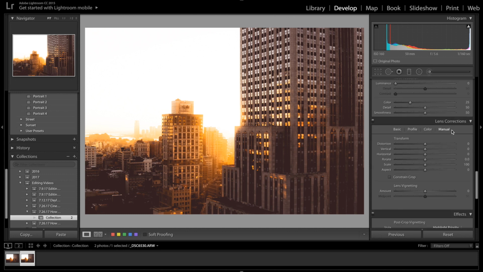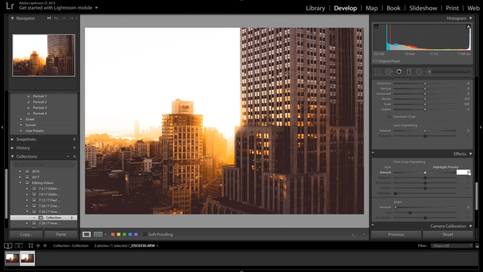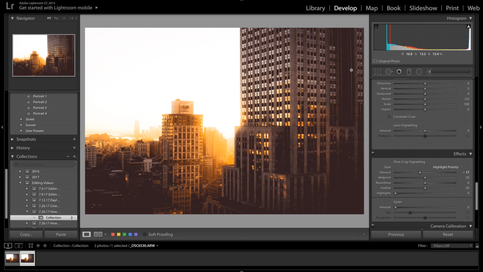Next, we're going to vignette the photo a little bit. We're going to make a negative 17 vignette, just like that. And so you see in the corners of the photo now, you lose a lot of detail. It makes it more black and more shadows, and creates the photo in total more moody.